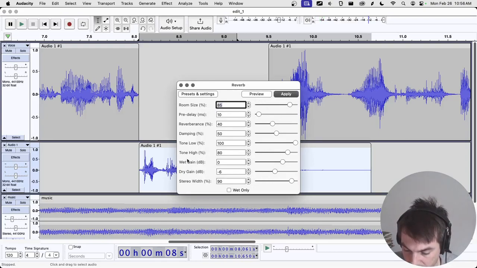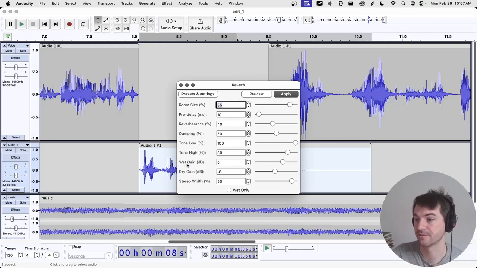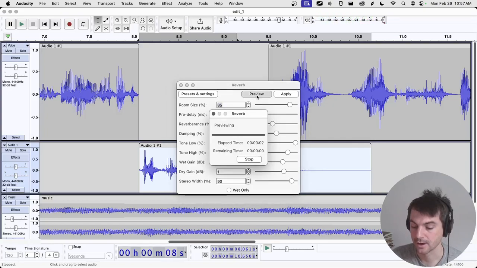There's a bunch of different properties here. We won't go over all of these, but one thing that we could do, you can see there's a wet gain. Wet refers to the effect, the audio that's coming from the effect, and then dry refers to the original audio. So if I turn up the dry a little bit, you'll hear more of that original audio. Podcast. Okay, so that's pretty good.